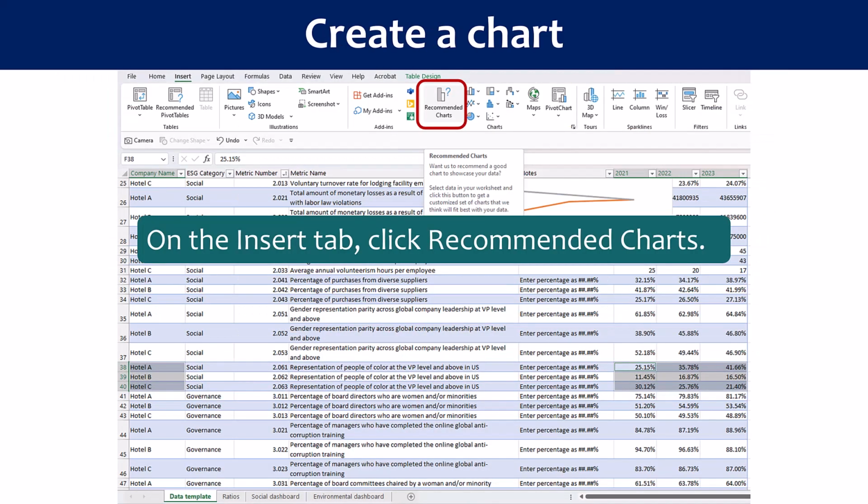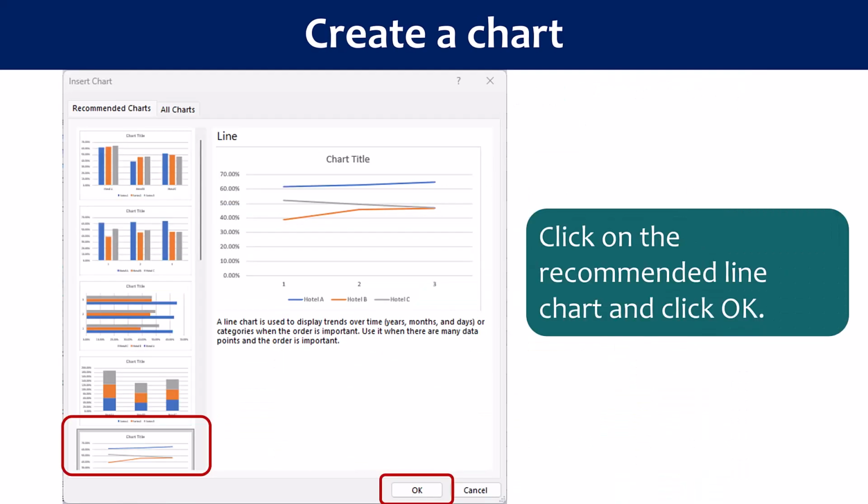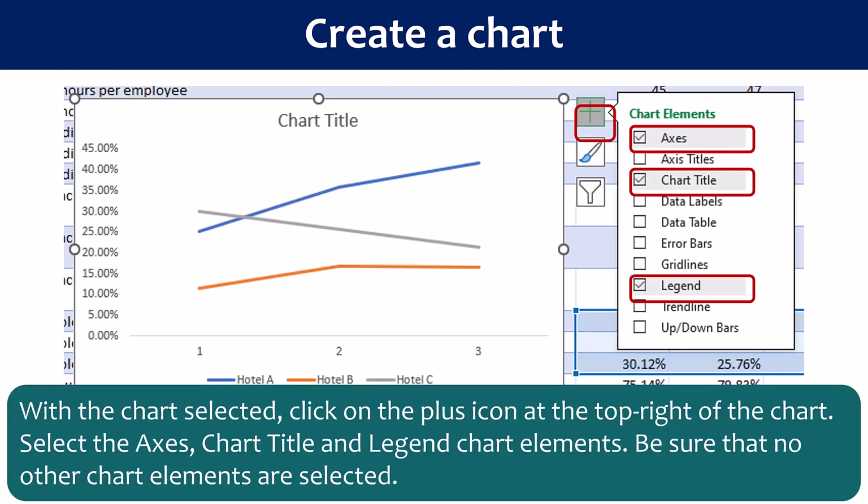Next, on the Insert tab, click Recommended Charts. Click on the recommended line chart and click OK. With the chart selected, click on the plus icon at the top right of the chart. Select Axis, Chart Title, and Legend Chart Elements. Be sure that no other chart elements are selected.